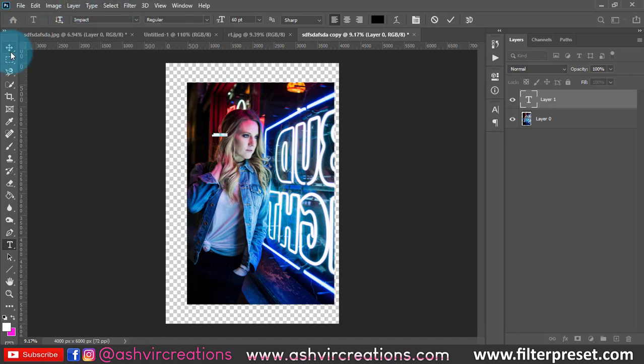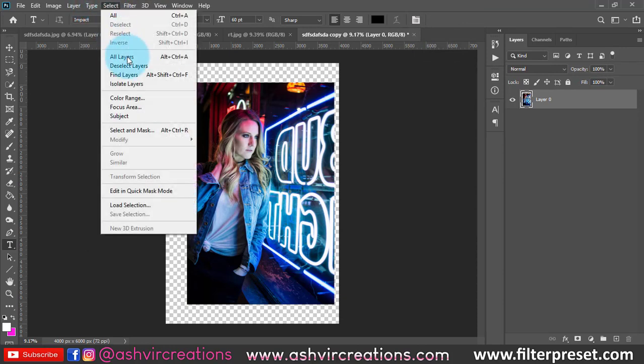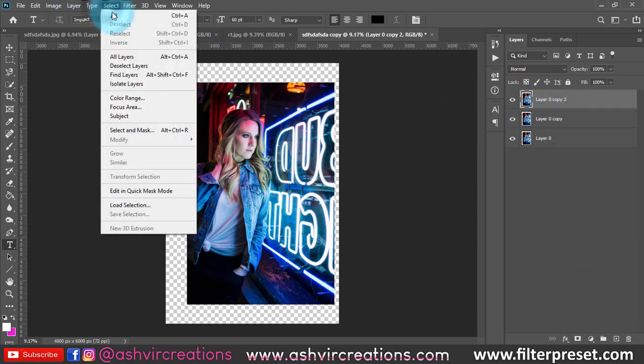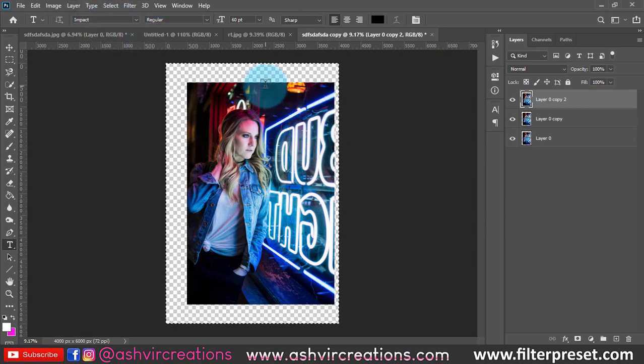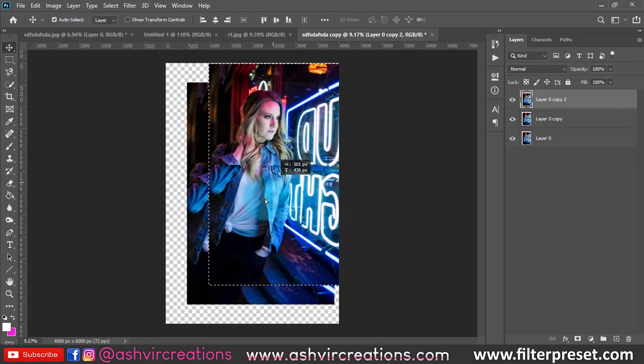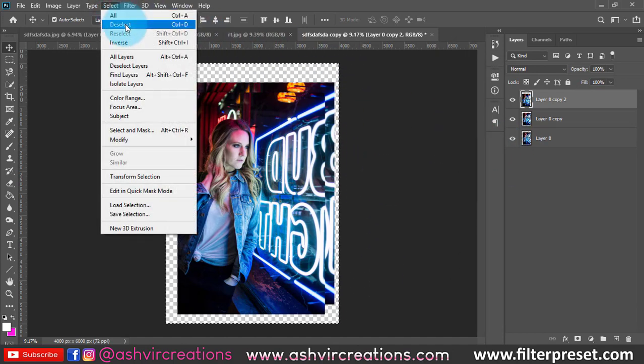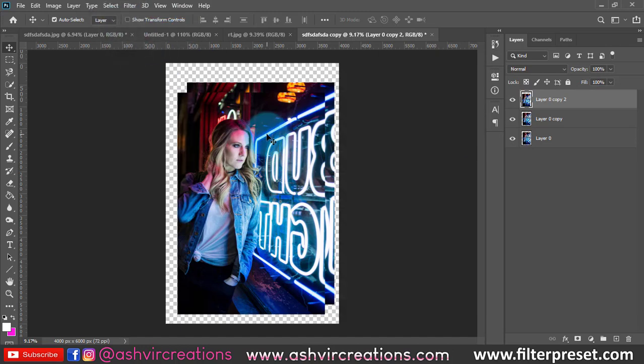And here is the next thing, the select menu. Here is all layers. Suppose I have these 3 layers, like current exposure or anything. If I want to select all the layers, I just go to Select and Select All. It will select the whole area of the image, right? If you want to select the whole image, just press Ctrl A, so it will select all area. Or you can directly go to Select and Select All. Here is deselect. By pressing Ctrl D, you will be able to deselect, right?